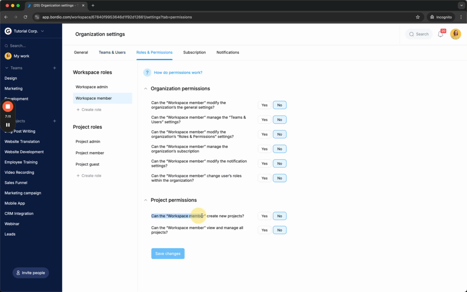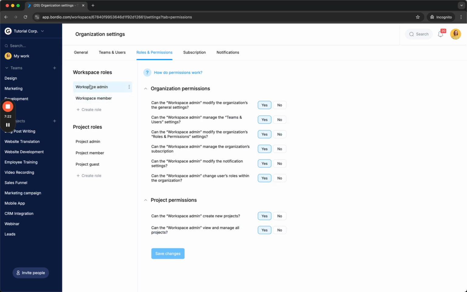Next thing, they are not allowed to create new projects, and they are not allowed to view and manage all projects within the organization. So this is important for admins. Let's say for workspace admins, this option is available, and it means that even if the workspace admin is not a project member, so they are outside the project, they are not added to a specific project, they still can see this project, they can open this project, and they can add themselves to this project because they have this permission to view and manage all projects.